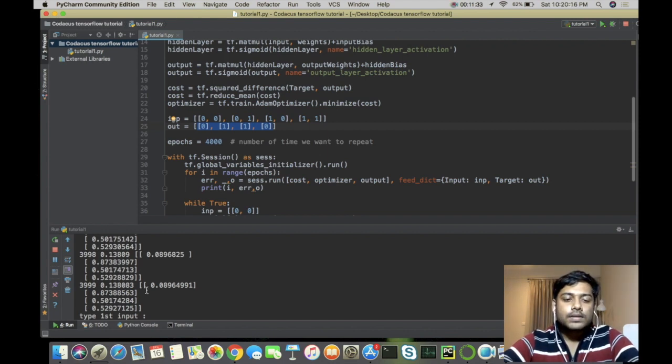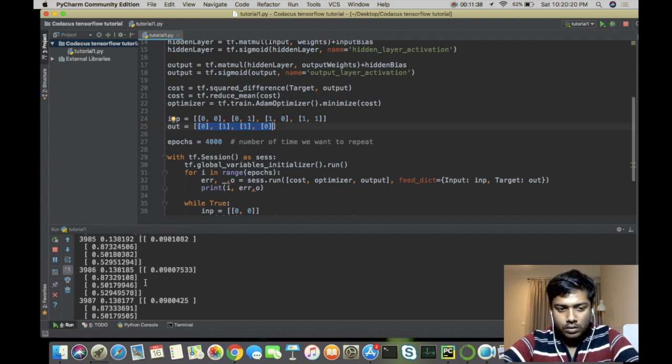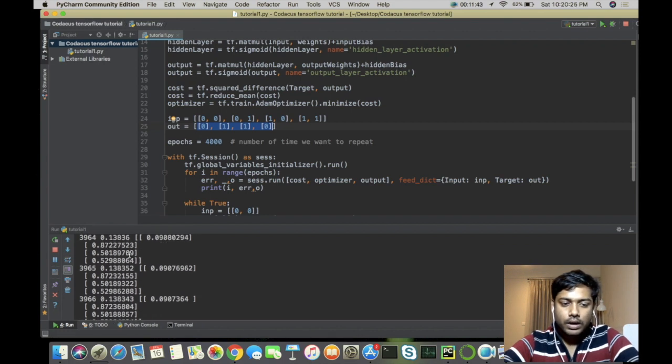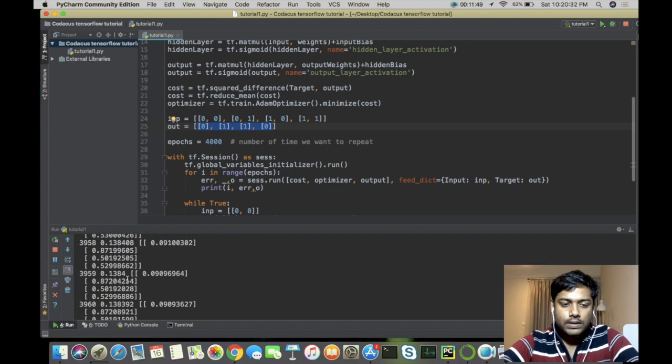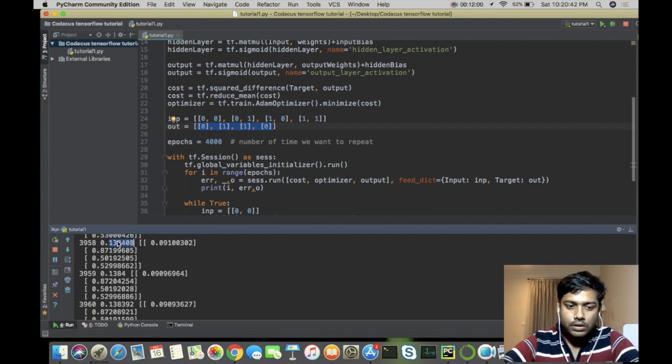This is not something that we can understand, because we cannot go by watching each and every output in the terminal and conclude any decision that it's good or bad. We need to plot this, and then we can understand if the error is decreasing, how fast it's decreasing, and if it's already getting saturated or not. If we don't plot it, we won't be able to understand these things.